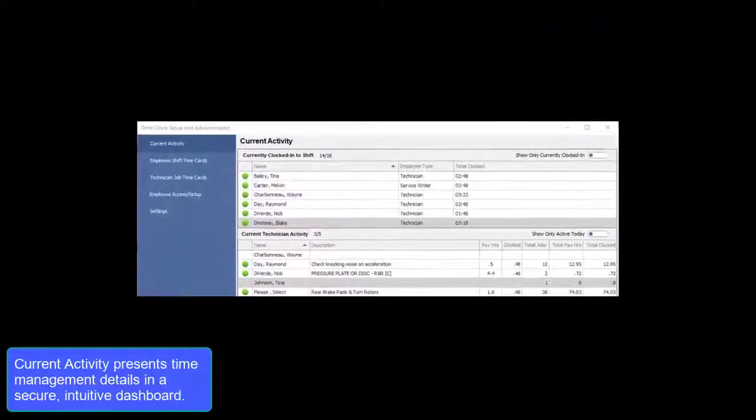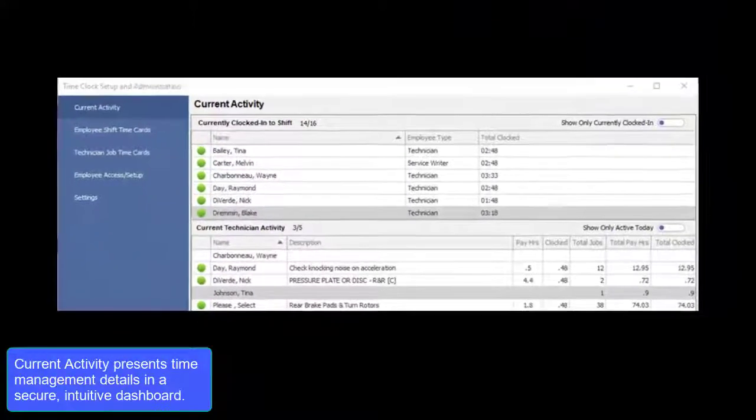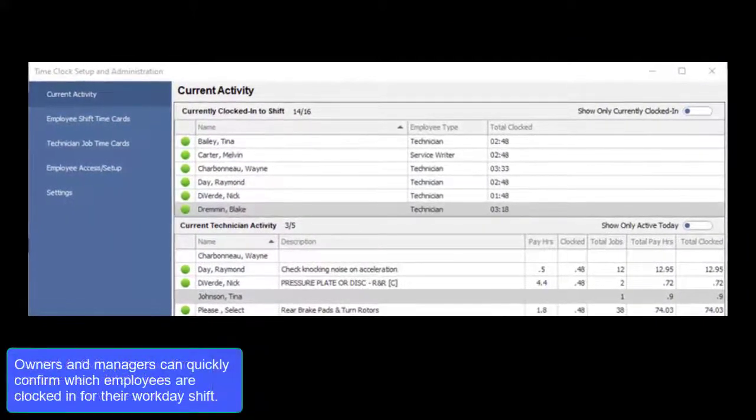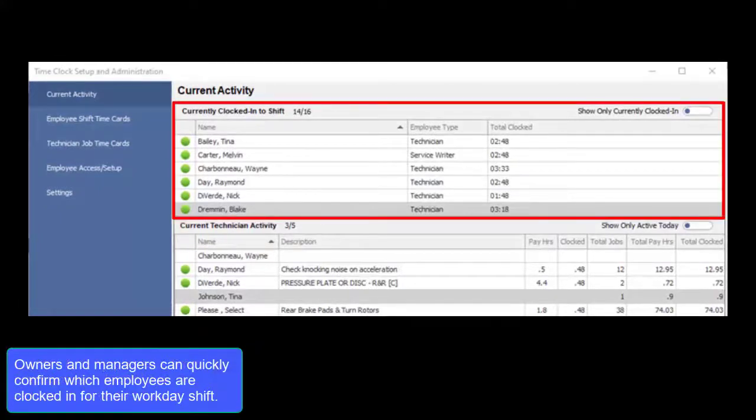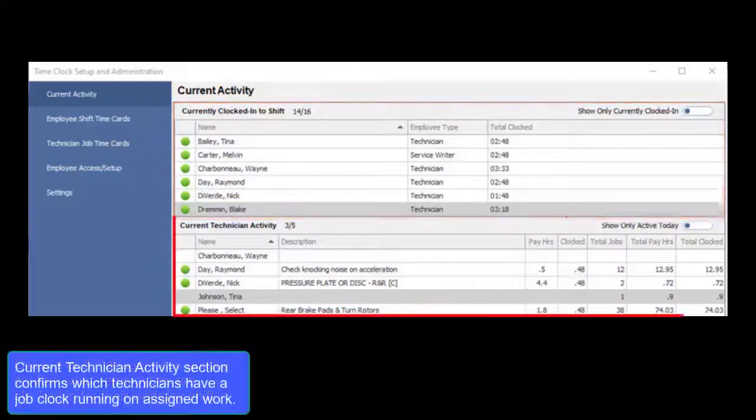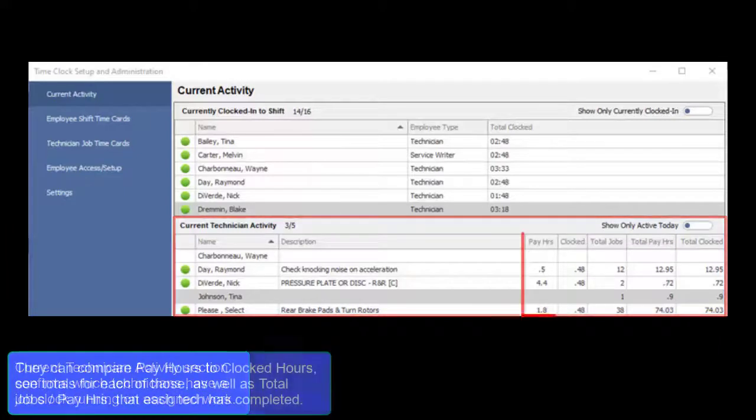Current activity presents time management details in a secure, intuitive dashboard. Owners and managers can quickly confirm which employees are clocked in for their workday shift. The Current Technician Activity section confirms which technicians have a job clock running on assigned work. They can compare pay hours to clocked hours, see totals for each of those, as well as total jobs each tech has completed.